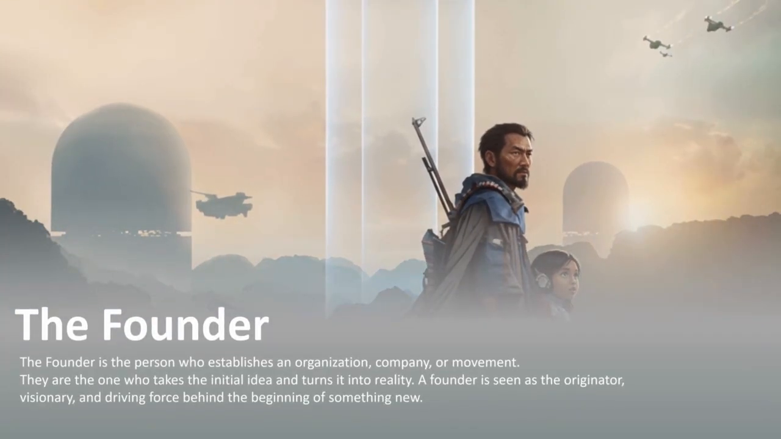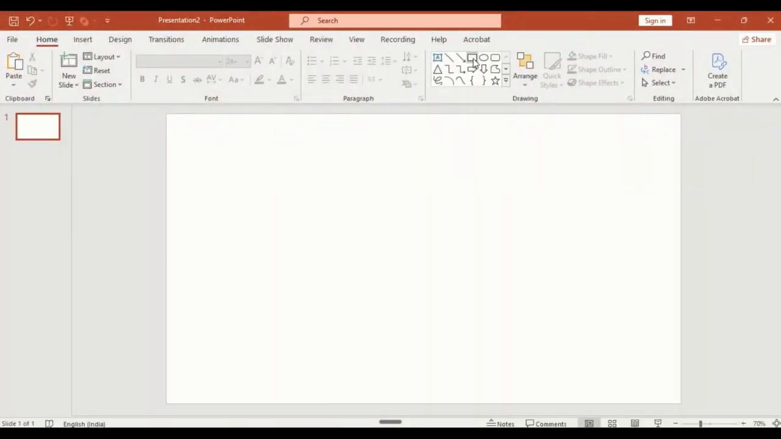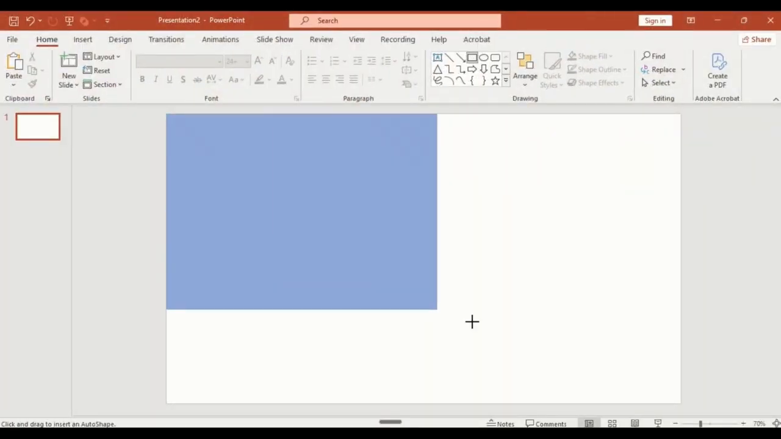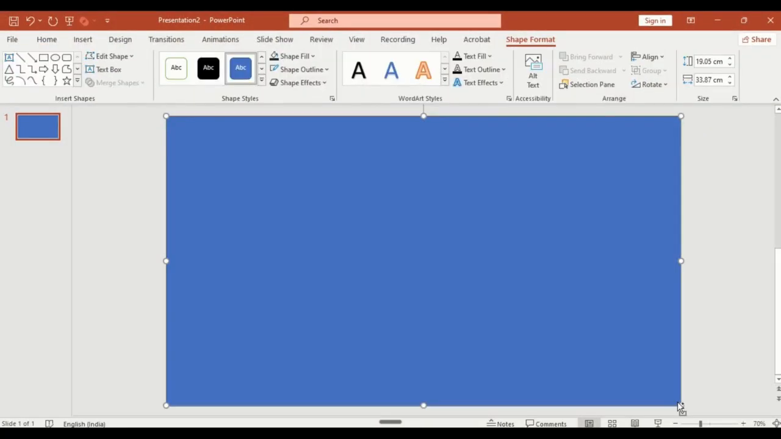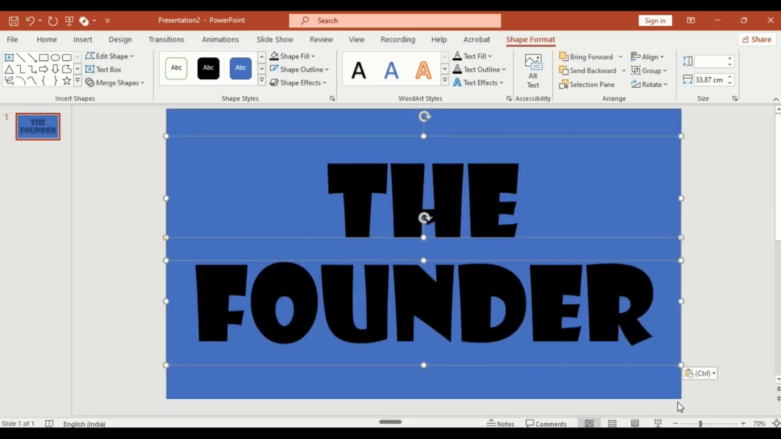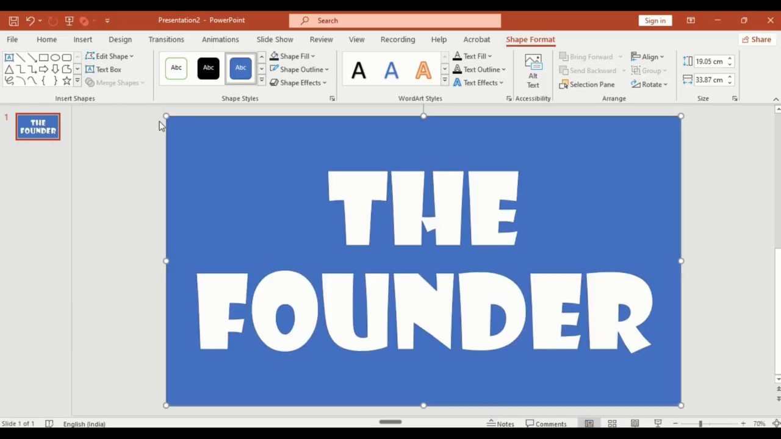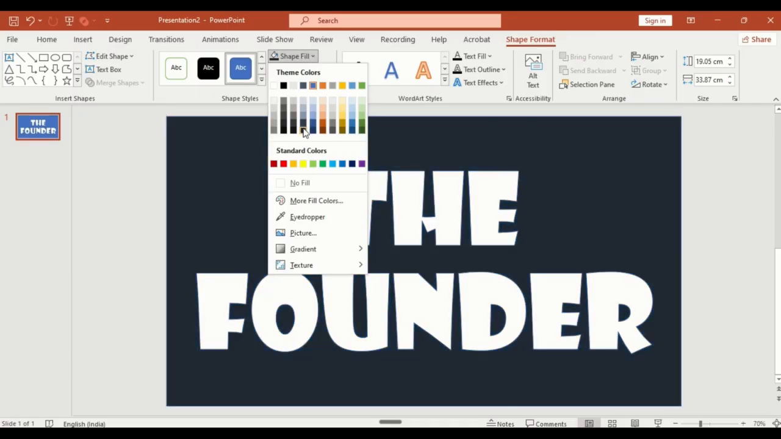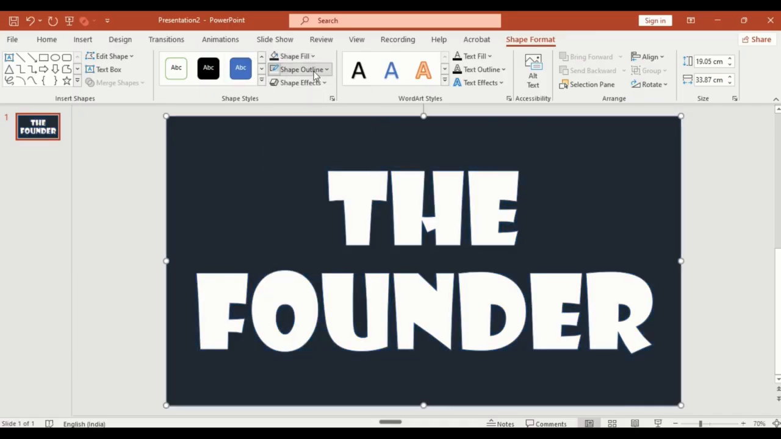Let's get started. First, select the rectangle and draw it to cover the entire slide. Insert two text boxes, one with "the" and another with "founder". Select the rectangle and both text boxes together. Go to Merge Shape, select Combine. Change the fill color from Shape Fill. Add outline color for a clean look.